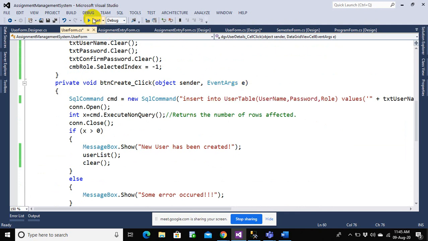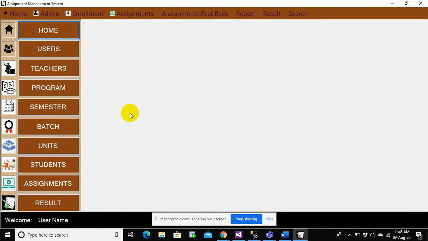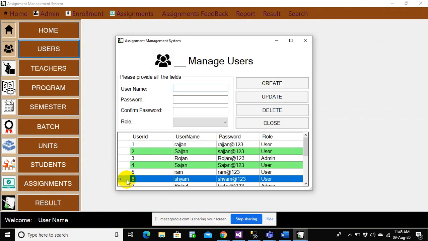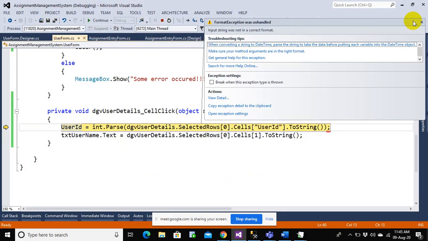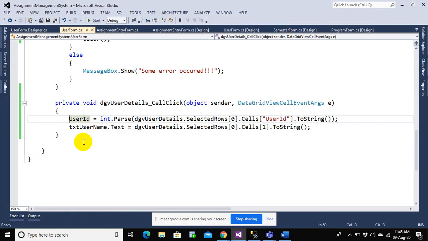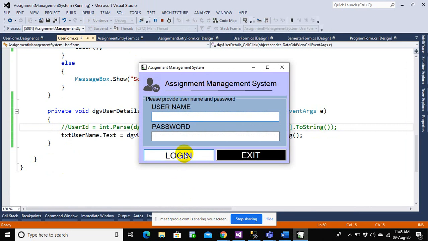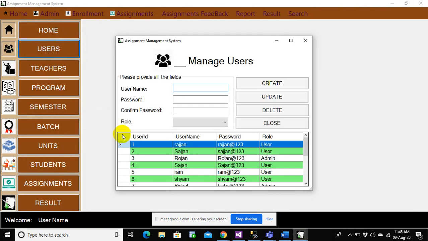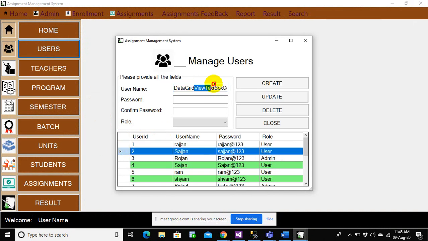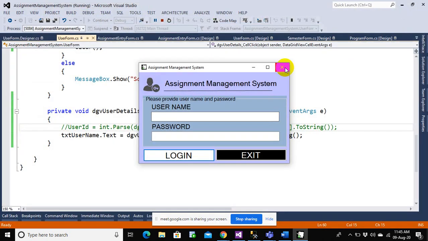Okay, all right. Let me just run and check. Okay, there is some issue here. Let me correct it, fix it. Then I'll come back to the input string. Okay, let me just do one thing. Let me just comment out this line. I'll just fix the issue. Let me run it again. Let me go to users. Okay, I think that's okay. Let me select. Okay, so I got an error here. Let me solve this first.